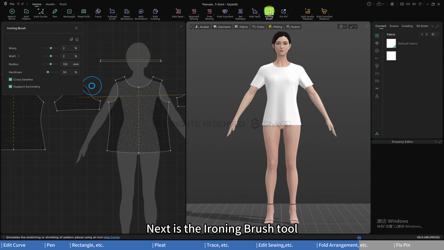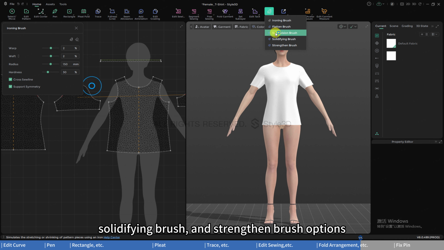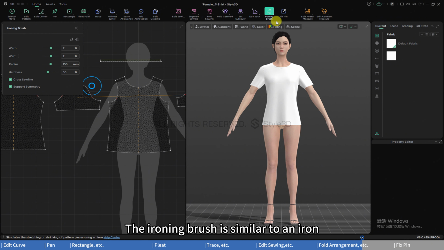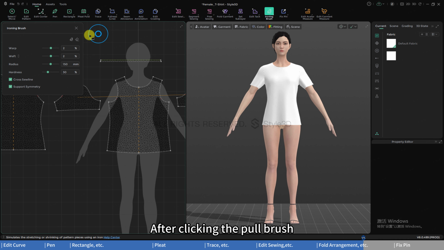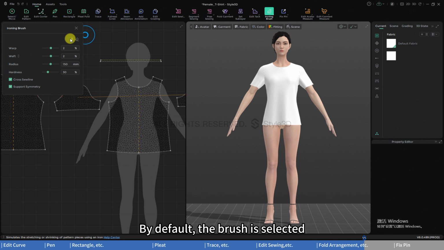Next is the ironing brush tool. Click to open it, and there are also flatten brush, subdivision brush, solidifying brush, and strengthen brush options. Let's demonstrate each one. The ironing brush is similar to an iron, and it stretches or shrinks the pattern piece mesh. After clicking the pull brush, you can switch between the brush or eraser tools here. By default, the brush is selected.